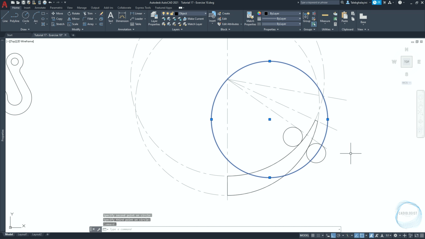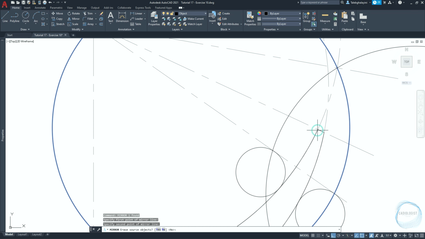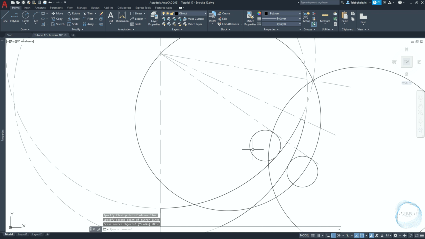Select the circle and activate Mirror command through the shortcut MIR. Specify first point of mirror line at this intersection mark and the second one here. Click on space to end the command. Select these circles and this object.